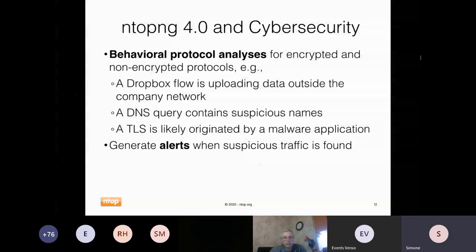So we want to identify behavior such as someone uploading a large file on Dropbox, someone connecting to China outside the business hours, or DNS traffic containing malicious or suspicious names. Or again, network traffic that, even if it's encrypted, belongs to an application which is, with a high probability, a malware application.